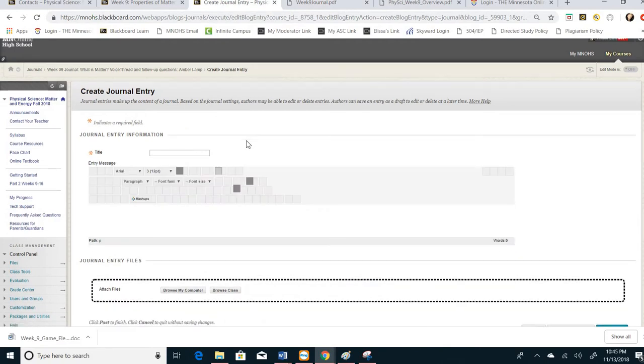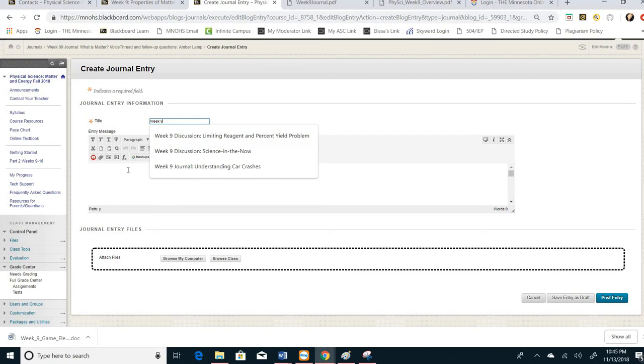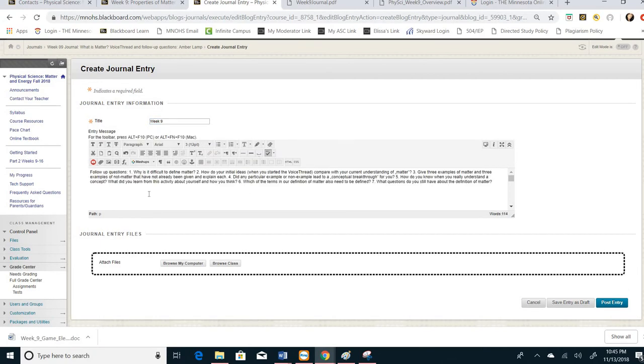Now sometimes students like to copy and paste questions and then answer them within their journal submission. So I can get into this location here. I can come up with a title. It doesn't have to be fancy. So I just put week 9, and then I can paste my questions into this little type area where I can enter my message or my answers. So sometimes students like to do that.